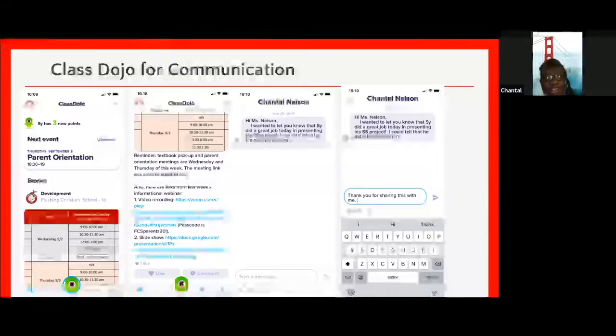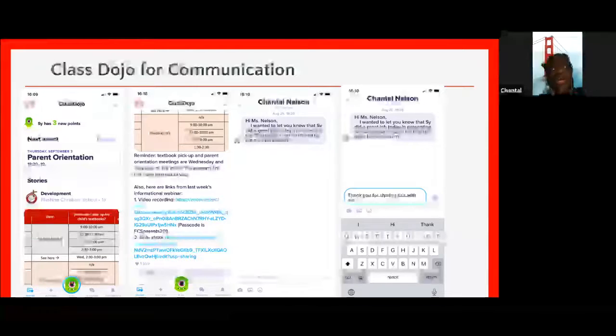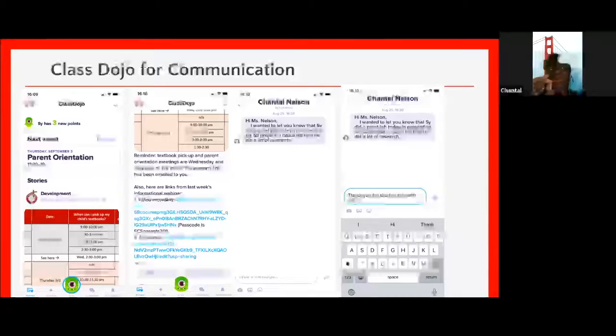Right down there where it says type a message, I typed in a message: "Thank you for sharing this with me." You just click that arrow and that will go to my child's teacher. And it is that quick. It is like a text feature, but without the text messaging rates. So Classdojo is just a wonderful tool that we use to communicate with you quickly, and for you to communicate with us quickly.